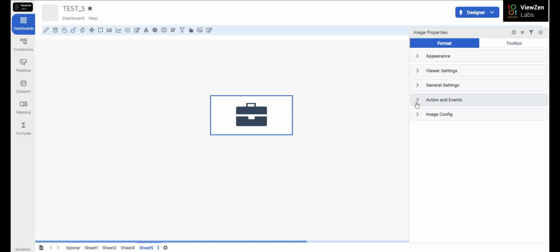Under Actions and Events, we will learn to configure user-initiated events on the image component that can set off certain actions. In ViewZen Analytics, any dashboard visual component can be configured to perform actions based on events originating from the same visual. Let's learn more about this event.